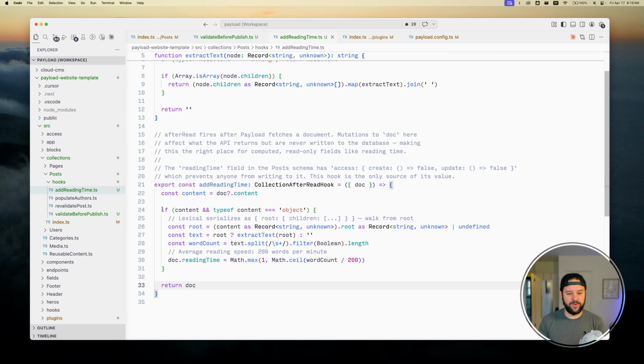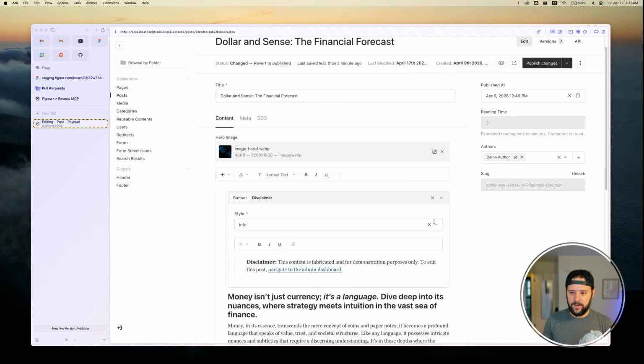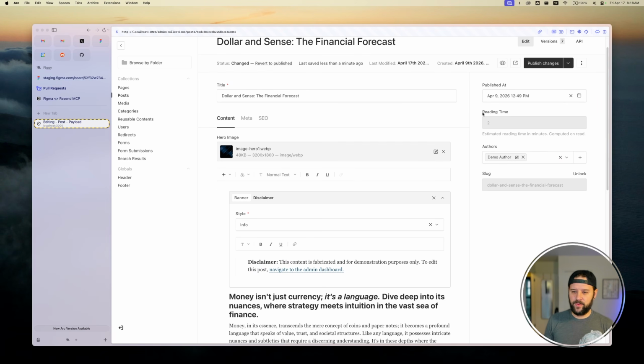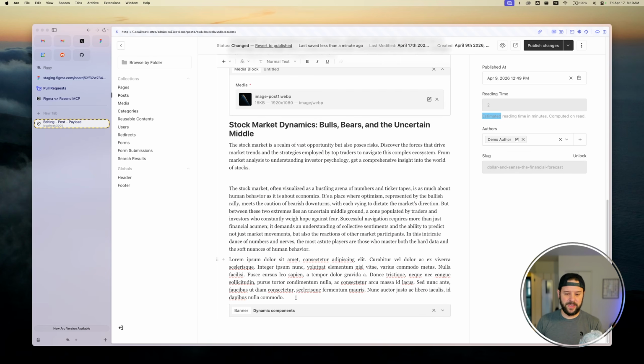Neat little example. So you can see our logic here. It goes through lexical and it finds the content, all its children, and then says, okay, this is X amount of time. So you can see here, reading time 2, estimated time in minutes. So let's just make sure this works.